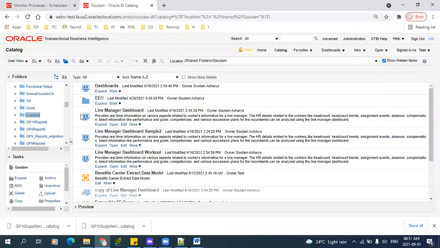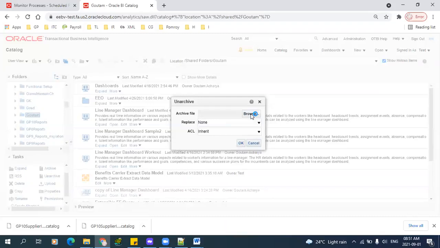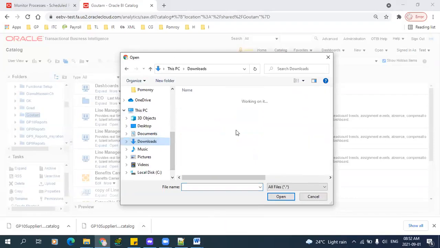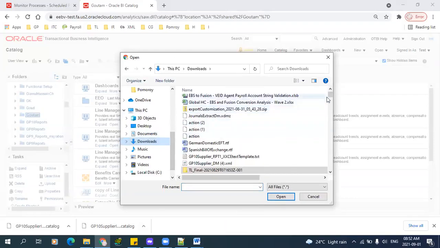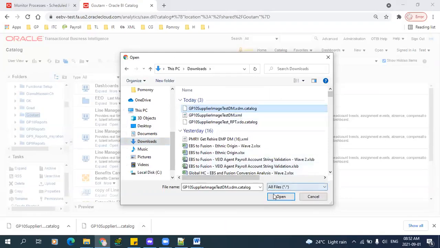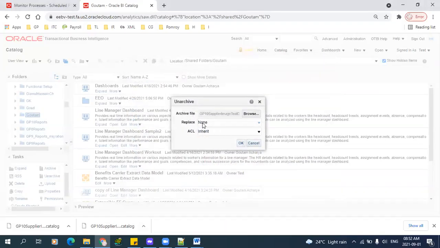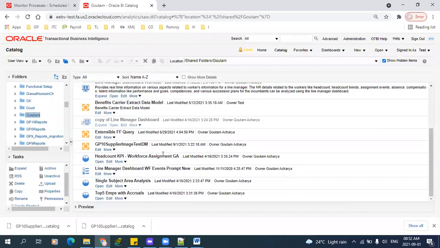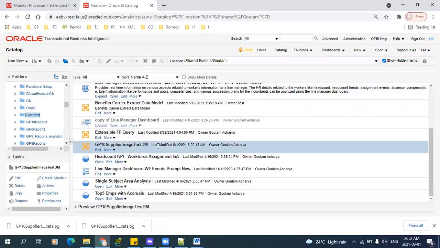Now navigate to the target folder and select the folder. In the task pane, you can see the unarchive button. Just click on unarchive, browse. Select your XDM here. This is my XDM. Just click on open. If you want to replace, you can use the replace options: none, force, all, old, whichever you want. As of now, just keep it blank. Just click on OK, since we are uploading for the very first time. This is successfully uploaded. This is your GP10 supplier image test data model.